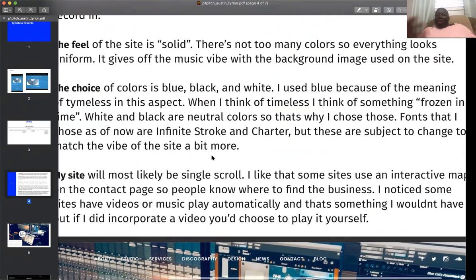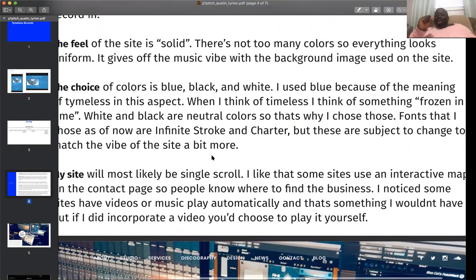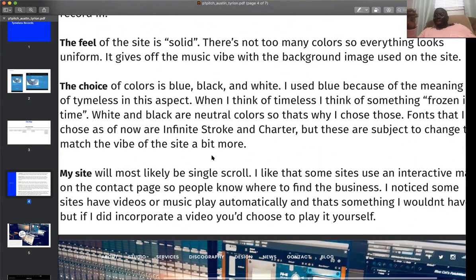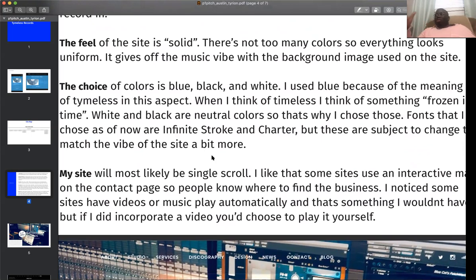The fonts that I chose are Infinite Stroke and Charter, but those are subject to change because I want them to match the vibe of the site a little bit more. And when you're going through and actually making changes to your site, some things do change. I want to say that those fonts could match a lot better if they were a little different.